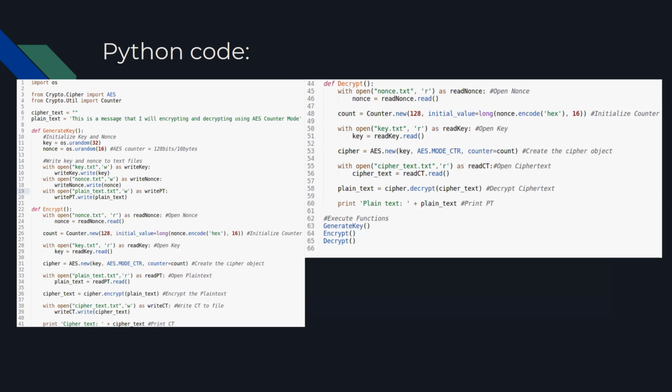So this is our general Python code. We're also going to be showing the demonstration directly after this. But basically, we generate the keys here. So we're creating a key and the nonce value. And then we're also writing our plain text to a file, just to make it easier to mess with.